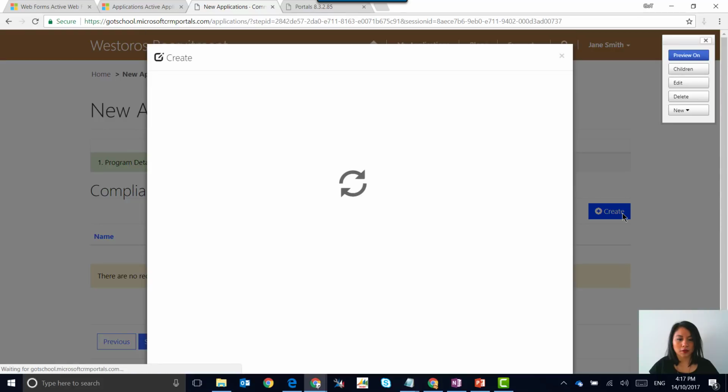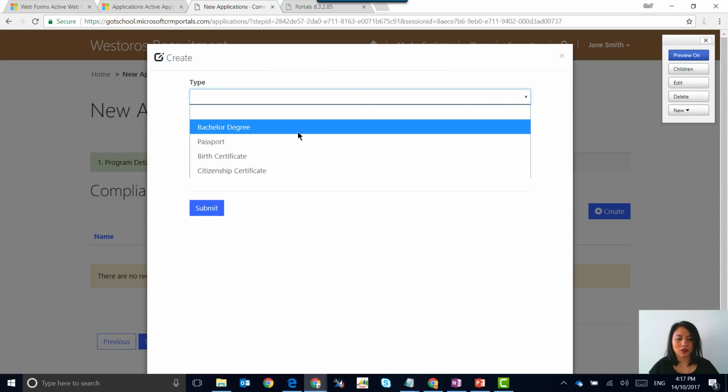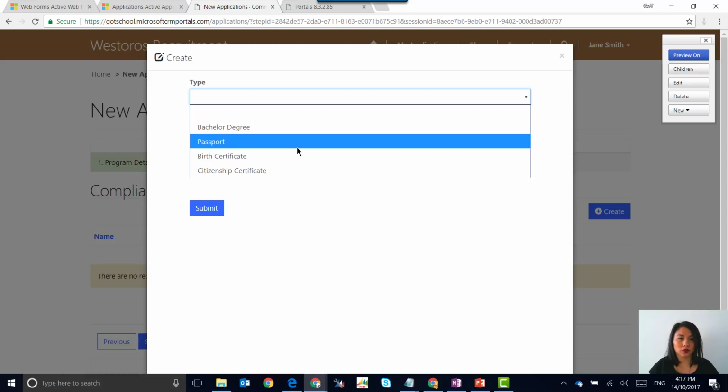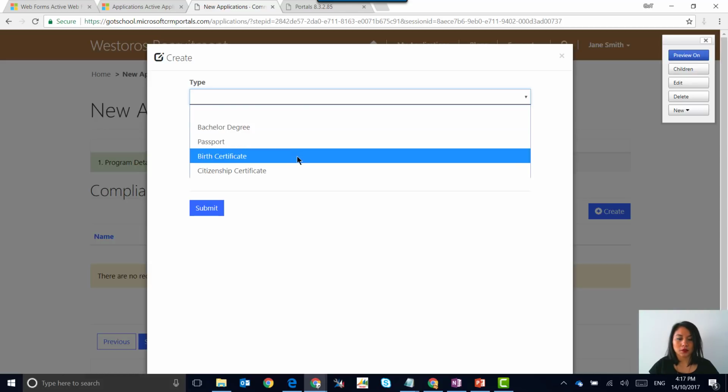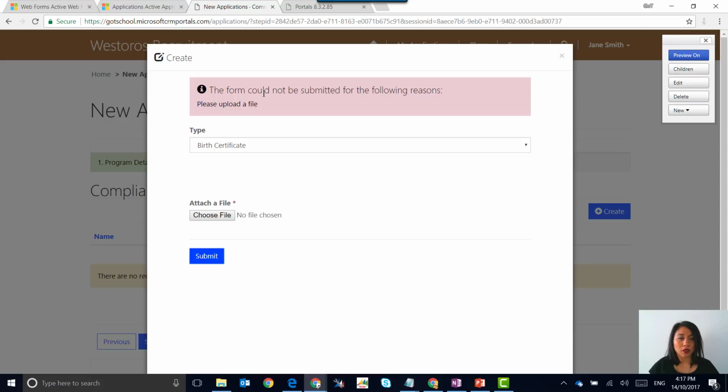And this is the last step, and this is where they need to provide their proof of evidence. So when I click on create, we'll be presented with what we call a modal, and this is where we select what type of compliance or proof of evidence that we're supplying. And you'll notice that attached file is mandatory, so if I click on submit, an error message is going to be displayed.